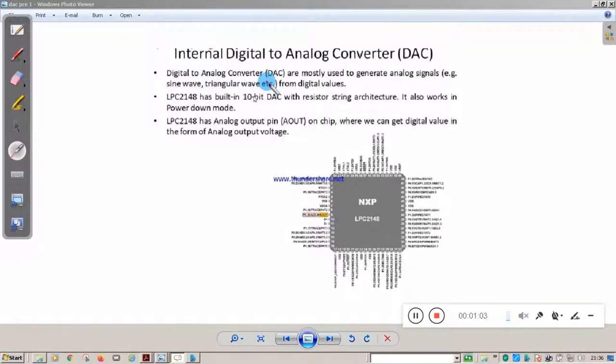So LPC2148, based on the ARM7TDMI processor, has got an internal DAC compared to other microcontrollers. That is the beauty of this processor. DAC is a digital to analog converter which will convert a digital value into an analog voltage and is most used to generate analog signals.